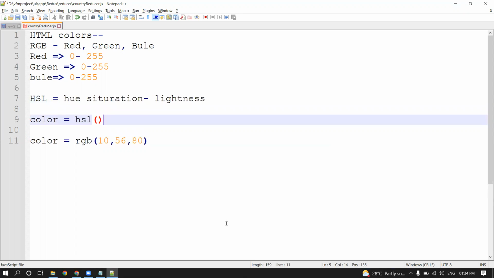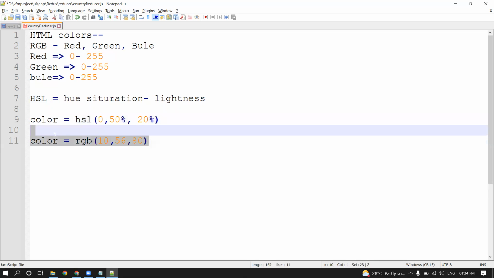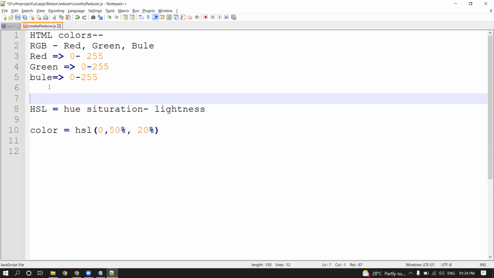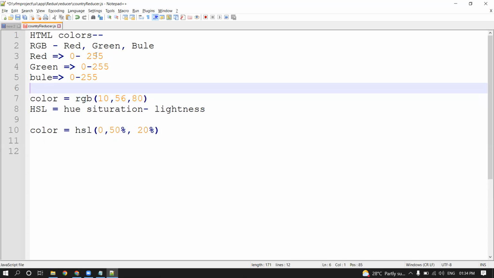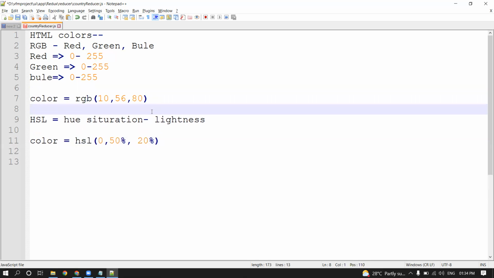In HSL, you provide the values in the HSL format, which uses percentages. For example, hue 0, saturation 50%, and lightness 20%. It will generate a new color. This is the RGB color, and this is the HSL color value.